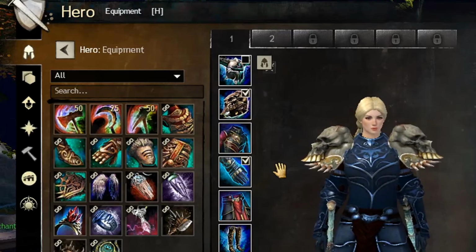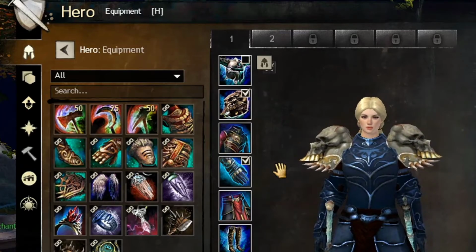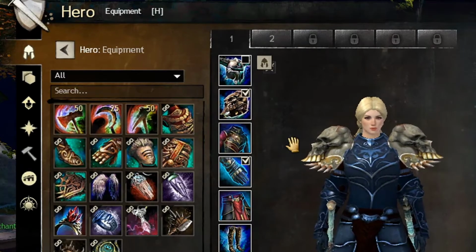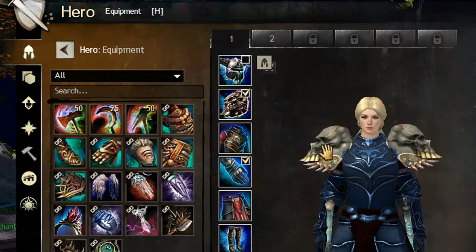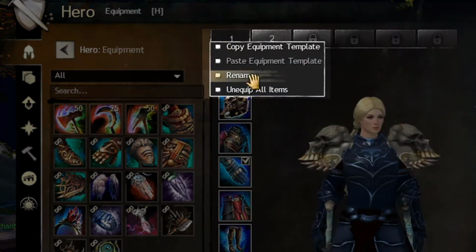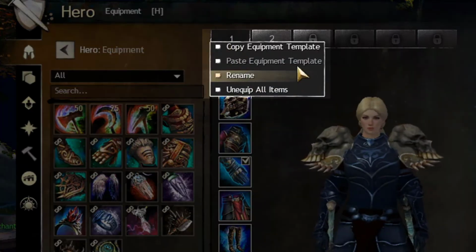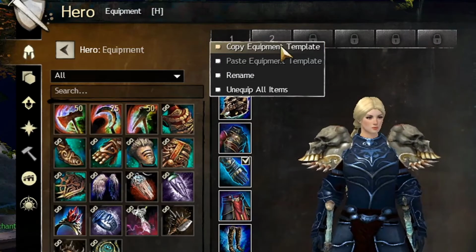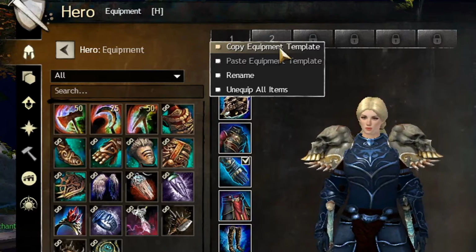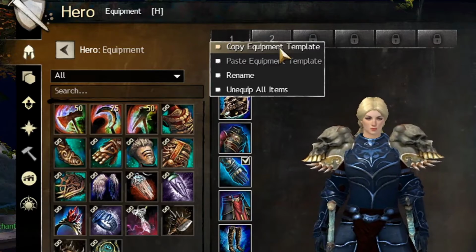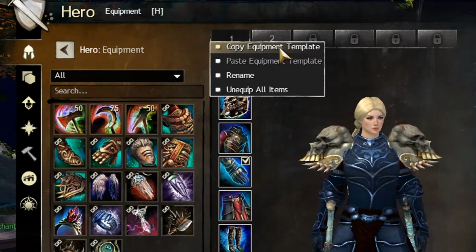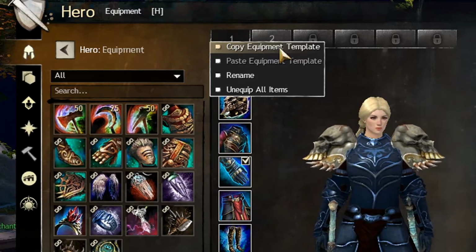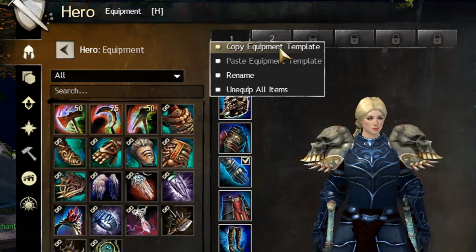Gear templates cannot be shared between players. If you right-click on the tab, you will see Copy Equipment Template. But this cannot be sent to another player. You can only use it for your own character. You cannot even use it on a different character.